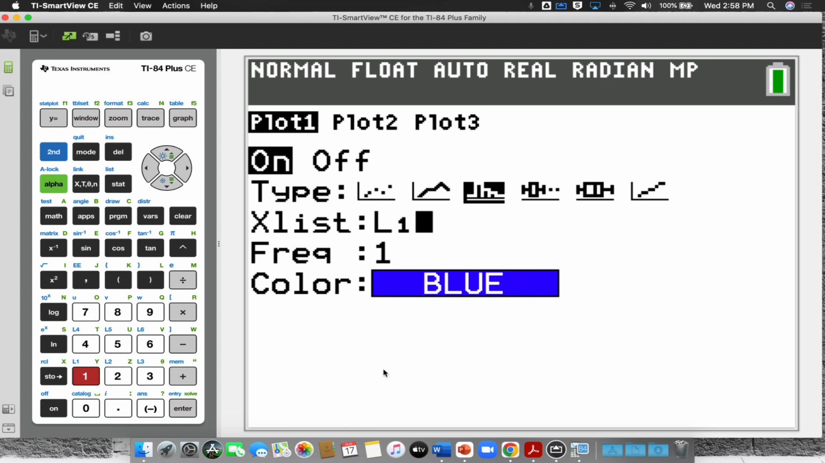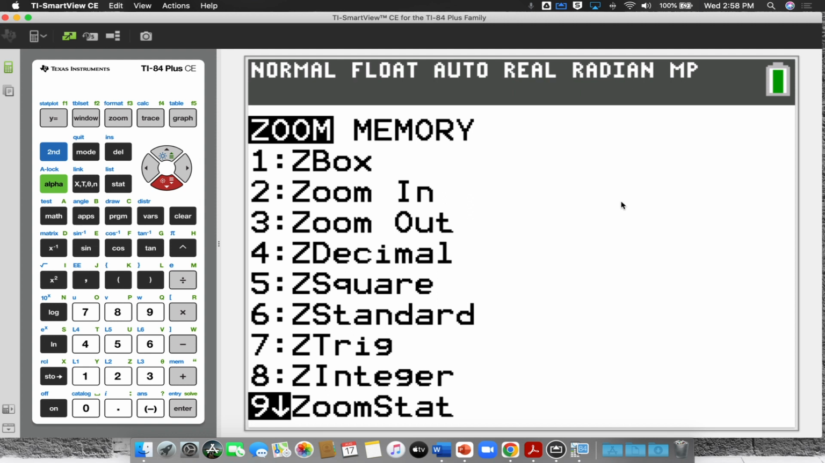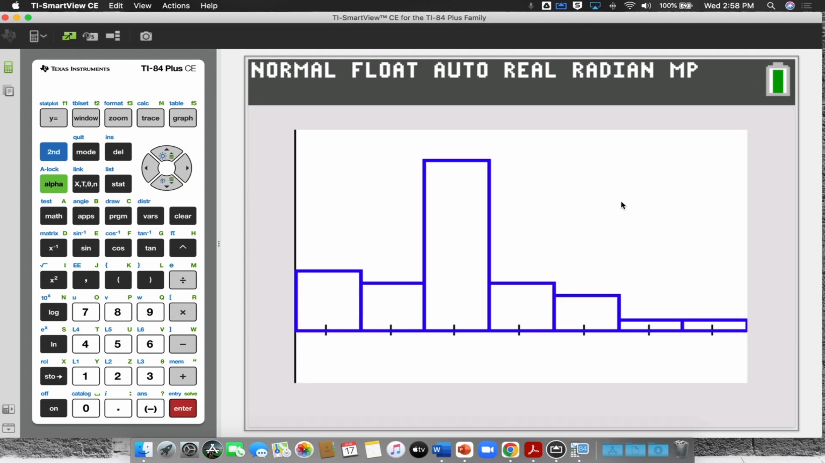So now let's see our graph. I want to see our graph. To see our graph, we go to zoom. Zoom, middle button, top. And then it'll give us a bunch of options. Well, this is statistics, so we want zoom stat, number 9. You can hit number 9 or you can scroll down to number 9. It doesn't matter. Enter. There's your picture.